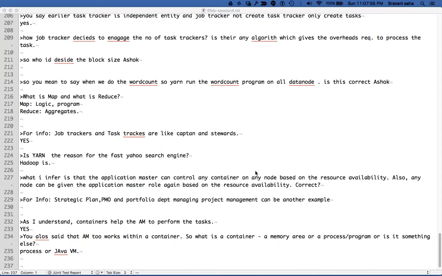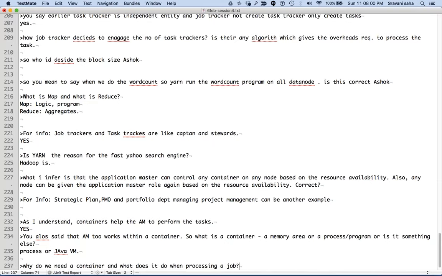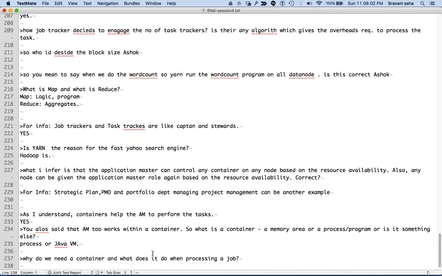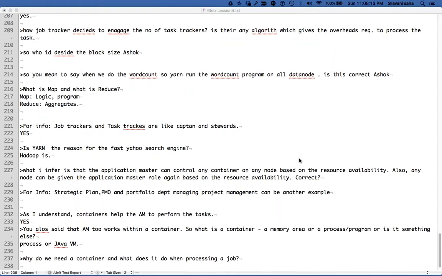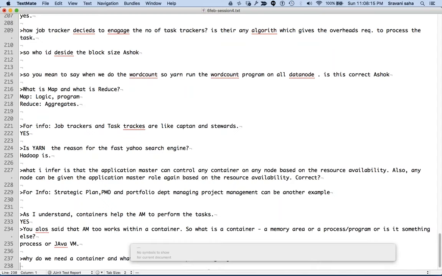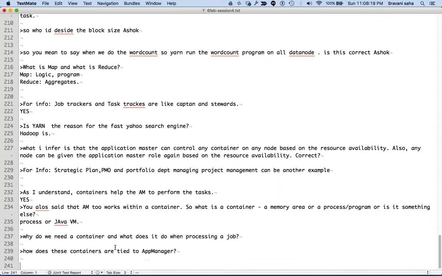All right. A question from Mohsin is, why do we need a container and what does it do when processing a job? I hope this got answered, Mohsin. Yes, good. All right. Next question is from Leela. Question is, how are these containers tied to the app manager?